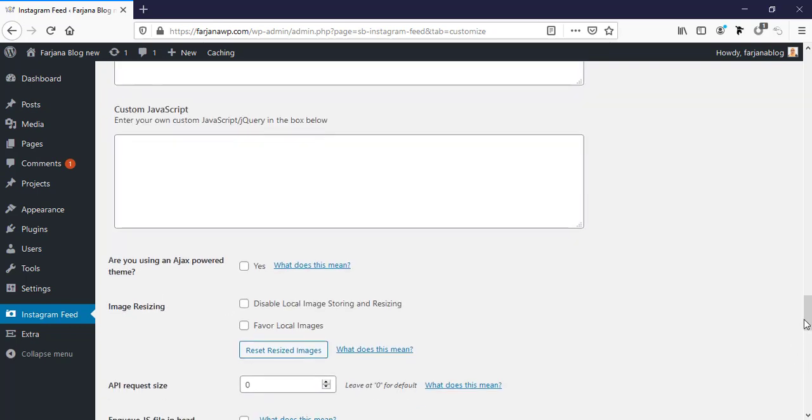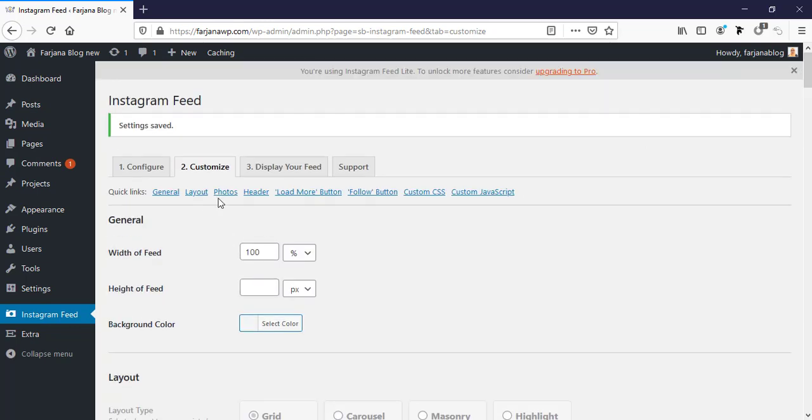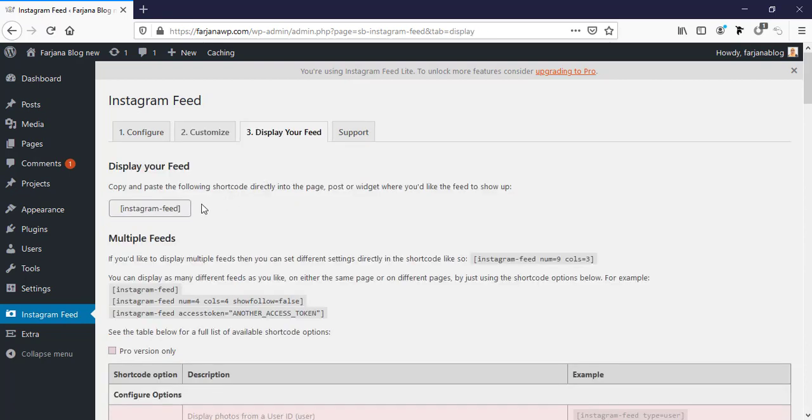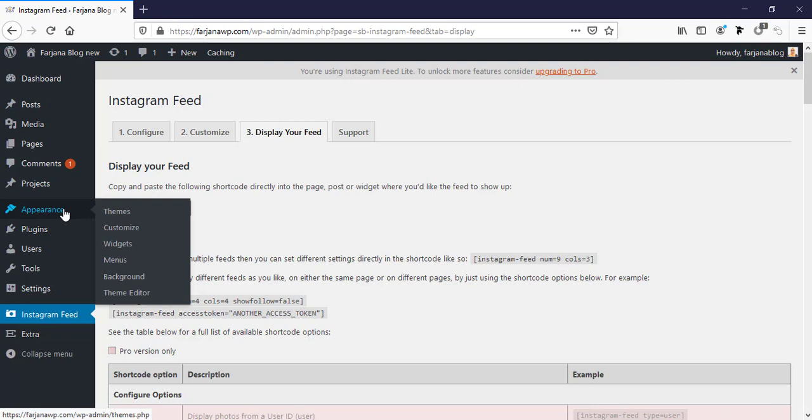I do not need to use all these advanced options this time. And next, I'm going to display your feed. To display our feed, we just need to copy this shortcode, and we can paste it anywhere to display our Instagram feed. We can paste this shortcode into our widgets, our page, or our post.